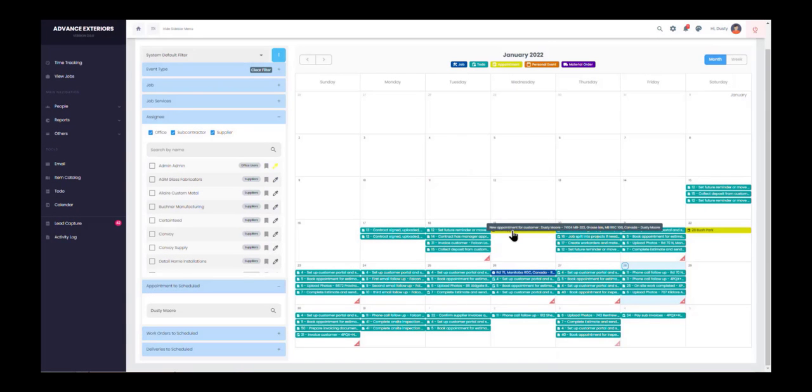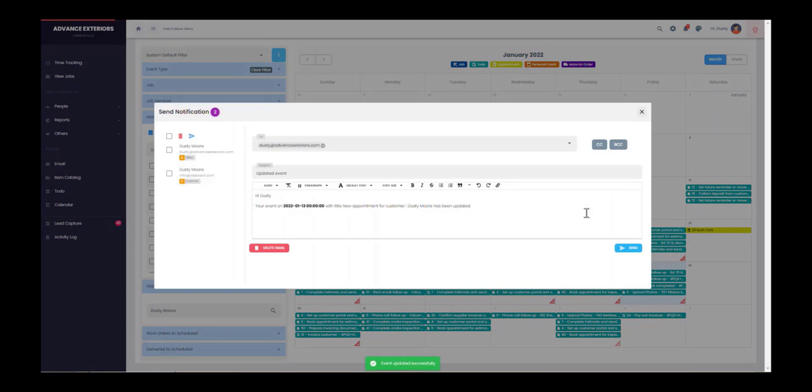Should for some reason you have to change a schedule, you can simply drag and drop it to a new date. Once again, because the schedule has changed, it's going to pop up an email notification window asking if you'd like to send all the participants a notification of the date change.